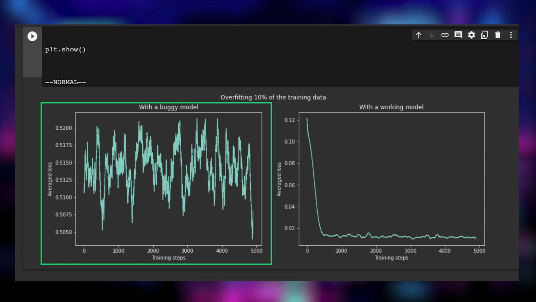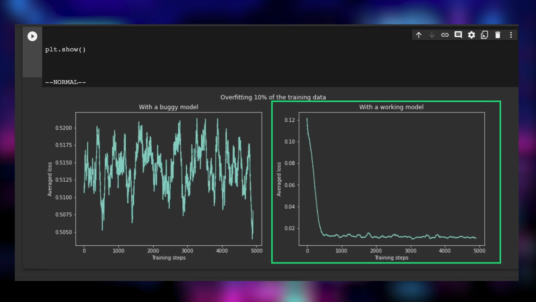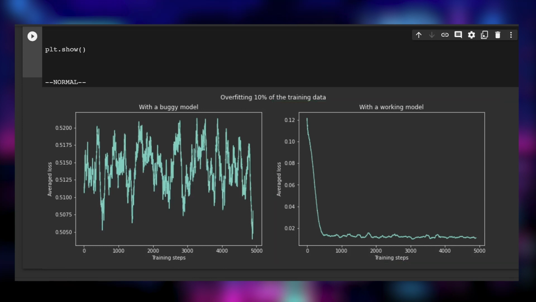We observe that the model on the left with the bug is not able to overfit the data. The loss is not decreasing over time. Whereas the model on the right without the bug is able to overfit the data. You can see that the loss is decreasing pretty fast and going almost to 0. Now you know how to use overfitting to debug your machine learning models. Make your model overfit a small sample of your training data, and if it's not working, it's likely that you have a bug somewhere in your code.